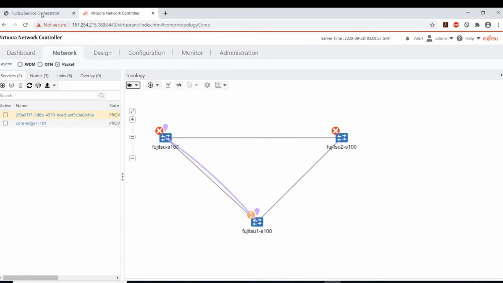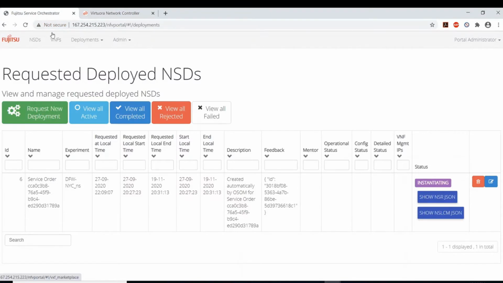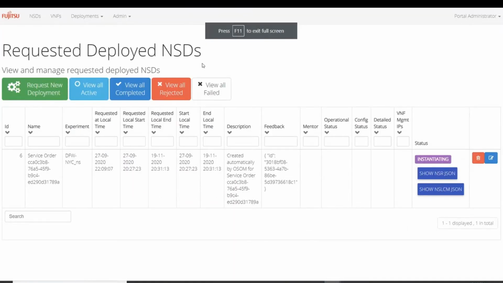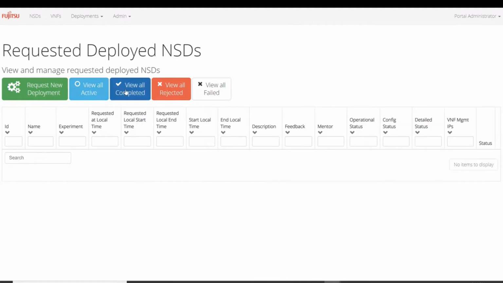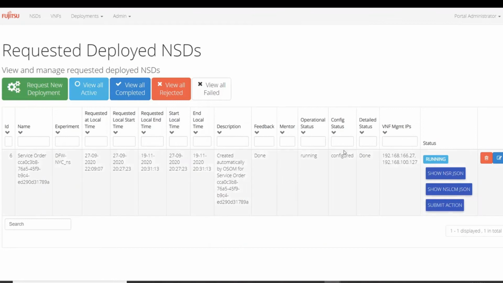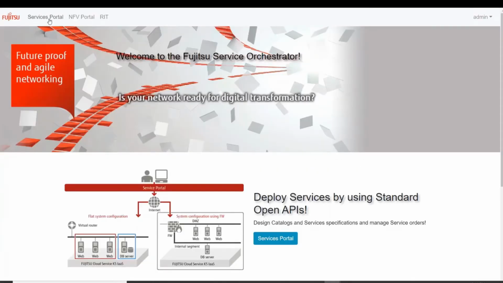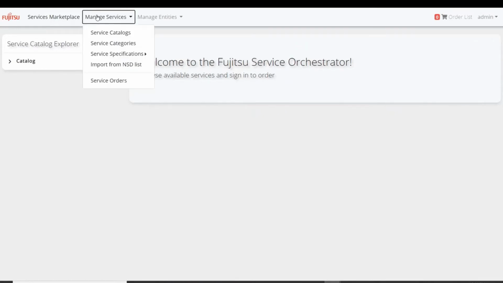Now let's jump back to the Service Orchestrator view of the services. So we have a service there in a running state, and we can see that that particular service order is now completed. That's for the virtual circuit.